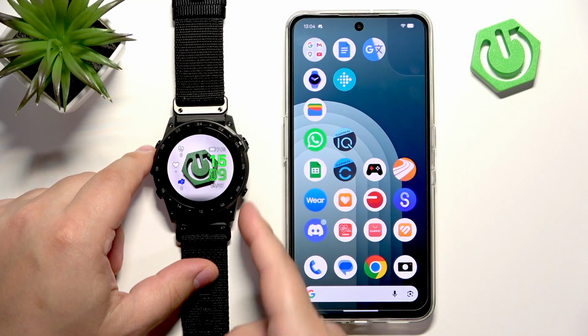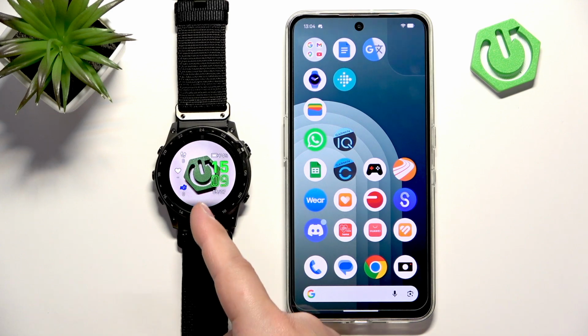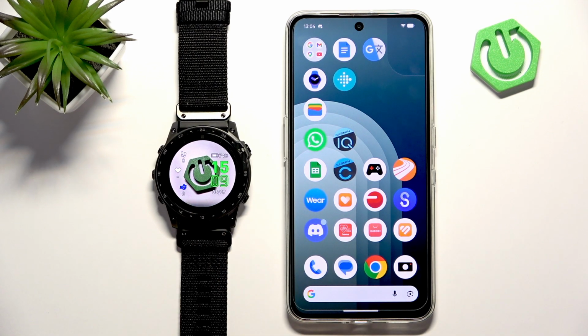Okay. And basically that's how you enable the phone notifications for this watch on the Android phone.